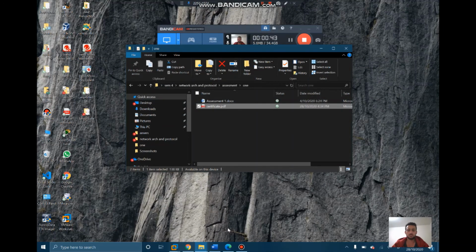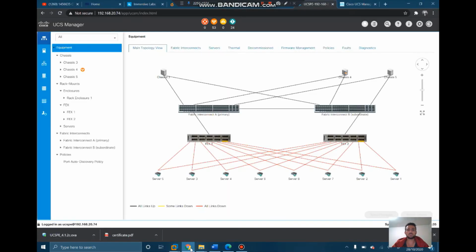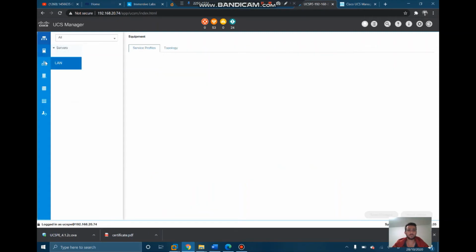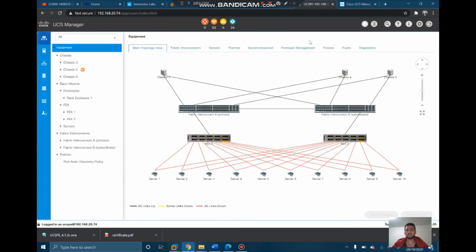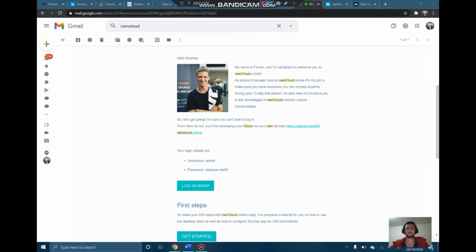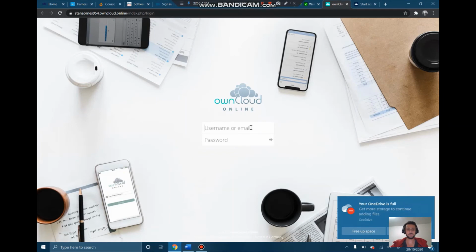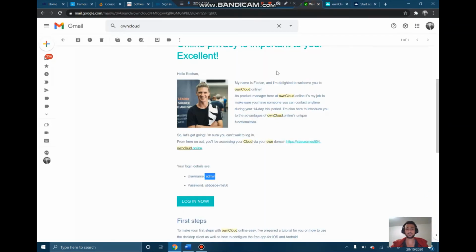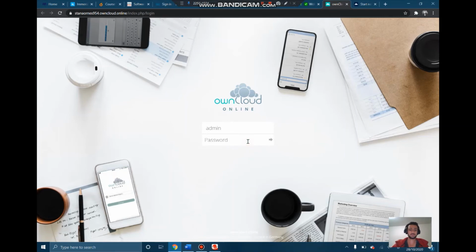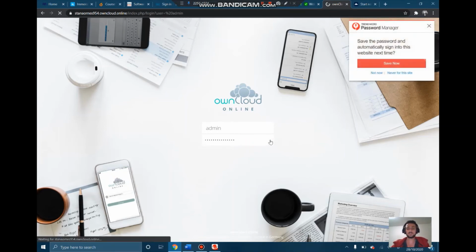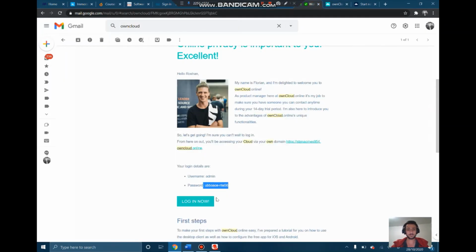And likewise, I have made an account in the Cisco UCS manager and made a configuration, and you can see the screen with the LAN connection and everything. So as you can see, my username is here and password is here, so I'll just copy the username and then go for the password, and let's get started. Something wrong. Okay.